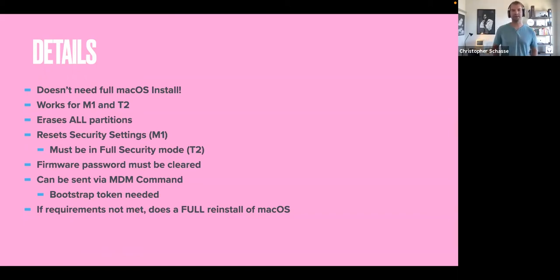It works for M1 and T2. It erases all the partitions, so that's something to keep in mind. If you have a computer with multiple partitions, it will erase all of them. I don't have this here, but it only works on the primary boot partition. So if you boot into a secondary partition, it's not going to work on that, and it will do the old type of restore, which wipes away the whole OS.